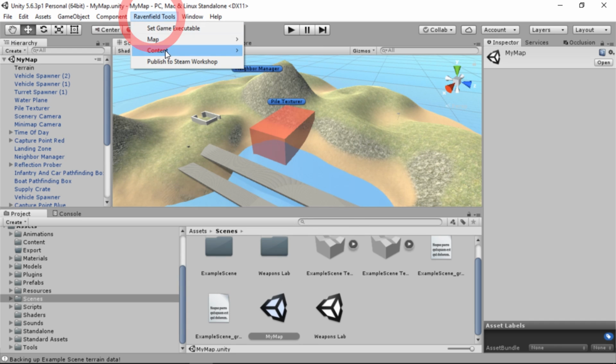If Ravenfield Tools up here at the top is missing, then you need to just stop what you're doing and start watching this video from the beginning again, because you did something wrong. And it is a very common thing to do something wrong, because this is a completely new thing to do. It can be confusing as heck. Don't worry about it. Just retry again and be a bit slower this time. I know that my videos can be a bit fast at times.